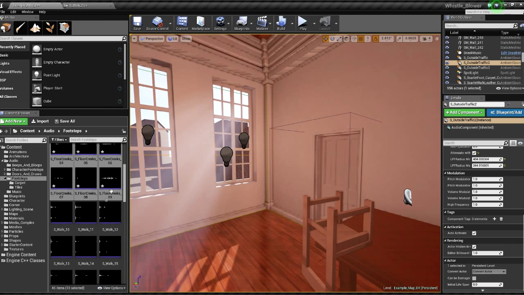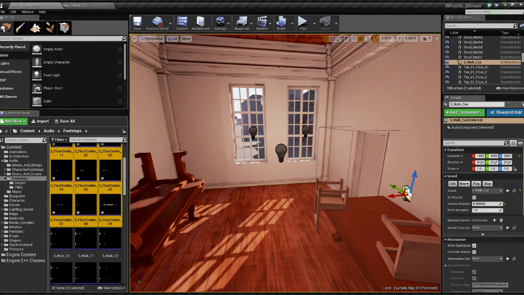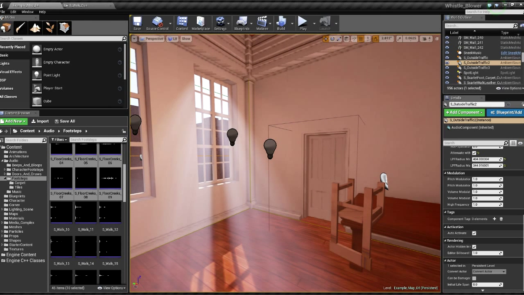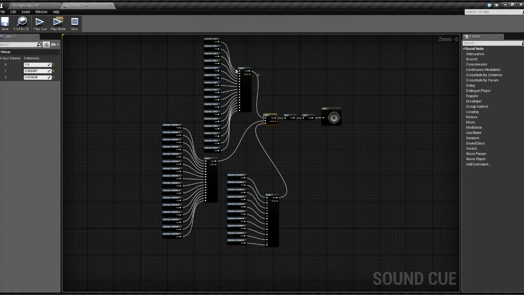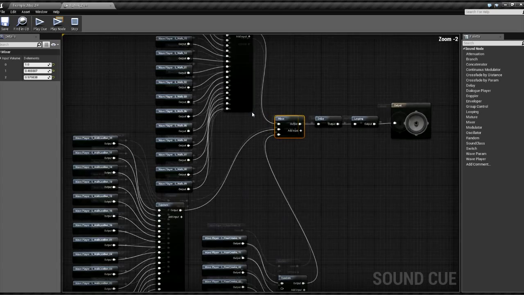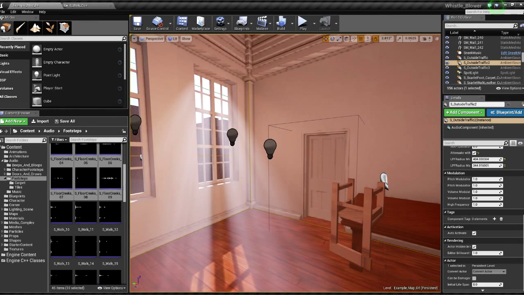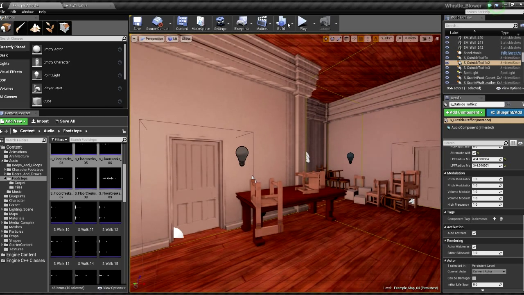Until you know how to use a sound cue or a WAV, there's probably not very much point whatsoever in teaching people how to put them in. But until then, I will leave you with just a little bit more time, me walking around this world, so you can hear the result of this very complicated looking sound cue, but in reality, very simple system to make very nice footsteps. Thank you very much for watching.